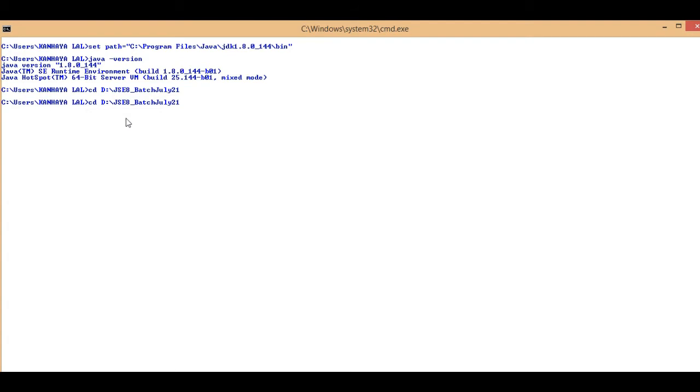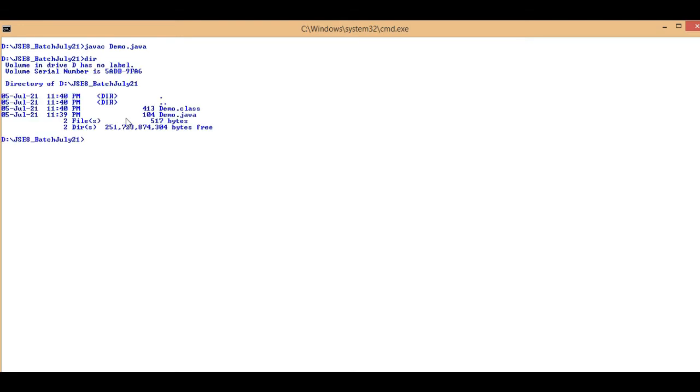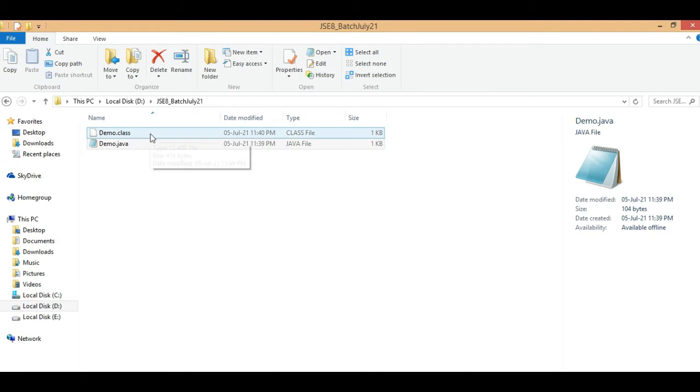Clear screen. javac is a tool which is provided by the JDK. Demo.java is my first program, and I'm compiling this program. The dir command is used to check the directory. This directory has the demo.class file, so we can check that the demo.class file is created.